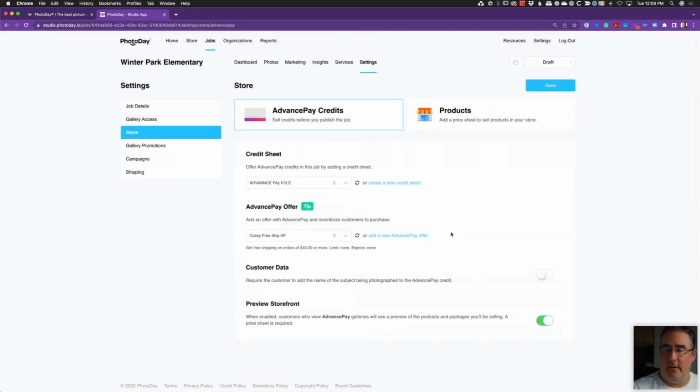But then you can also collect the customer data, so you can require a first and last name to be added when they buy the AP credit. That way we can tie that credit to a specific subject. So, all right, I'm going to hit save here.